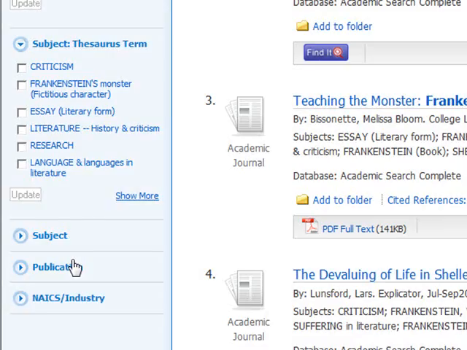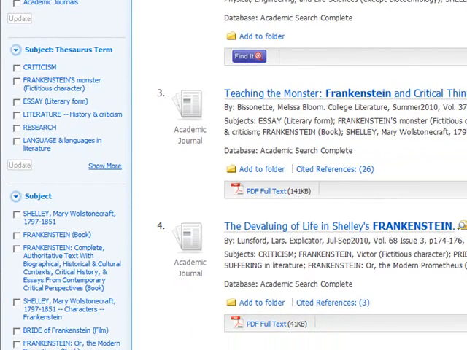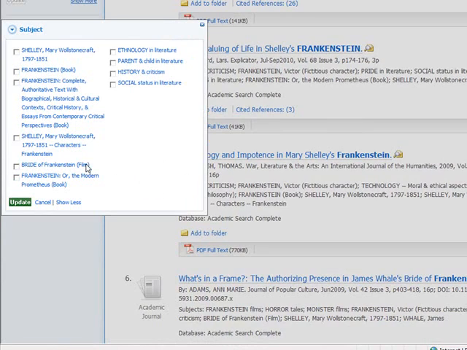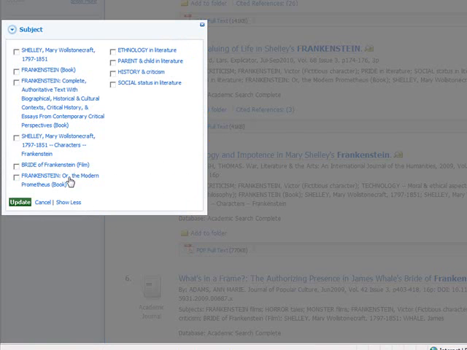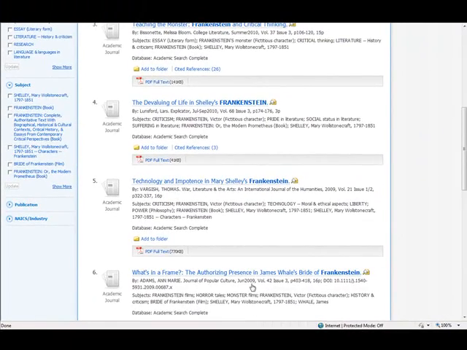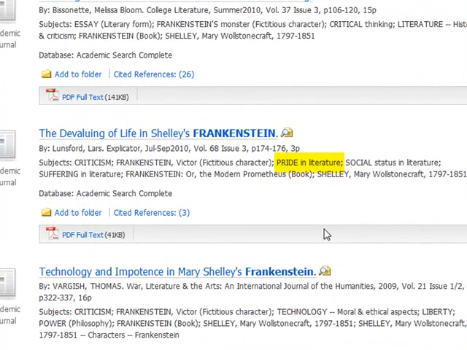Subjects are also a good way to find more subject headings. Don't forget to select Show More to see the complete list. Click Update and that will add this subject heading that you've selected to your search. Since there's only 11, we'll just leave the list as it is. Something else that might happen too is that you'll see a subject heading that you hadn't seen before, and this might fit your paper exactly.